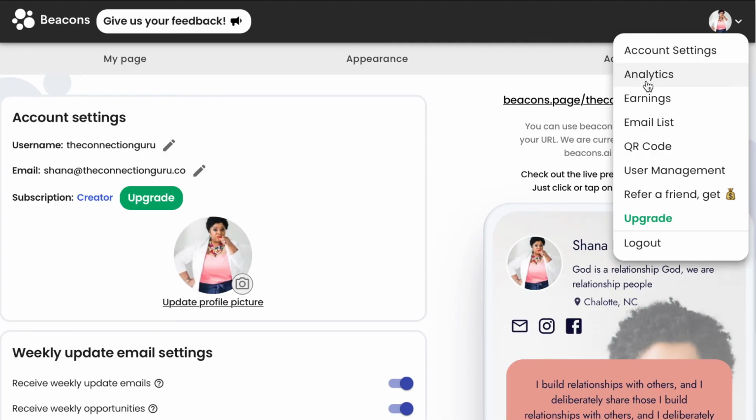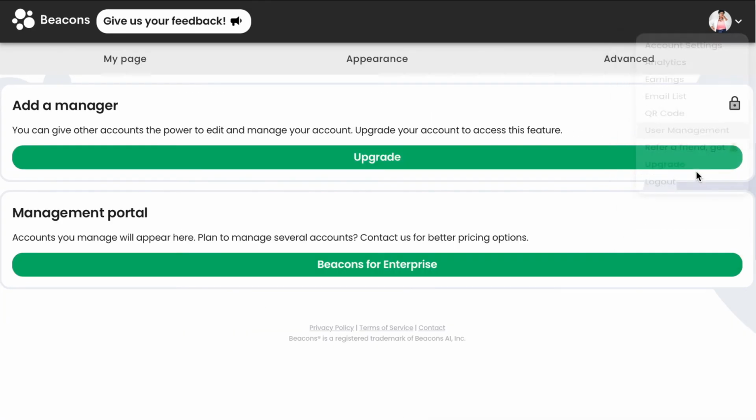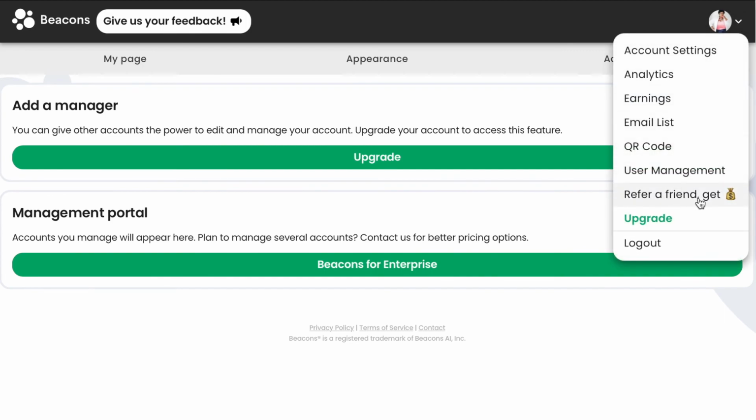You can also look at your analytics from here, your earnings from your referrals. Now, when you do that, you do have to make sure that you set up your payment method so that way those payments will be deposited in your account. If you choose to do the email subscription box on here, this is where you'll see your email list. If you wanted to share your referral code using a QR code, you can do that there. The user management section is another paid feature, but say you have someone who's going to manage this for you, this is where you would do that at. And again, your referral code.